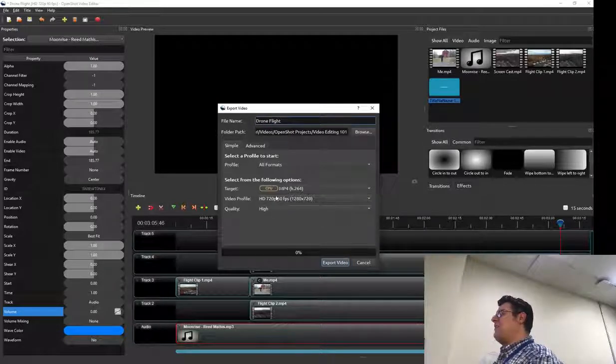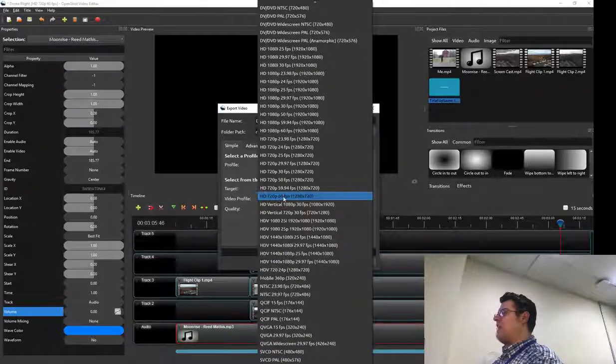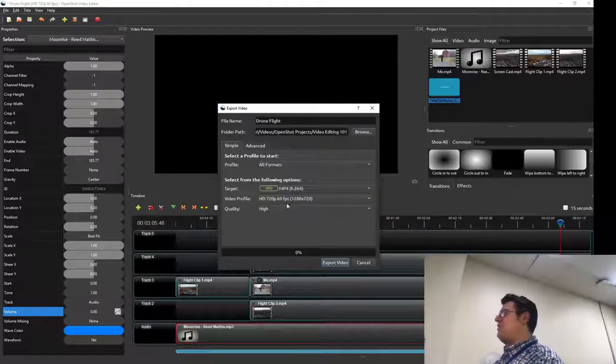And then we have some different things. We can have video profiles where we can change what we want our video to be, whether it's in high quality, lower quality, the frames per second. I'm not really going to change it. Notice that up here, right at the top left, it says what the project is set to be. So generally you want to make sure that these match. That's more of an advanced topic I'm not going to go into. And our quality, do we want high, medium, or low quality? And then we just click export video.